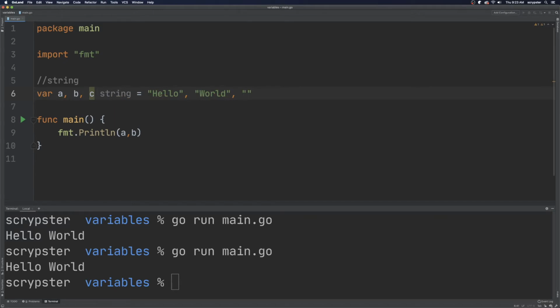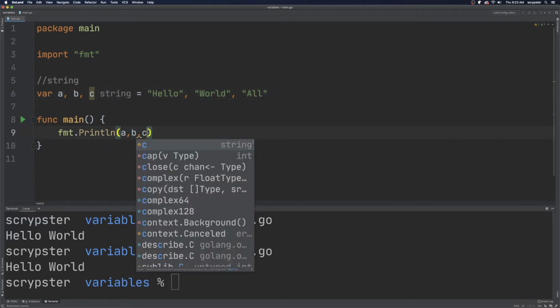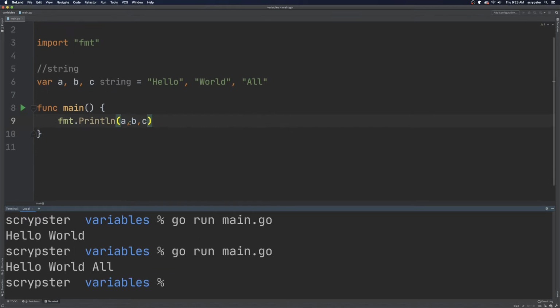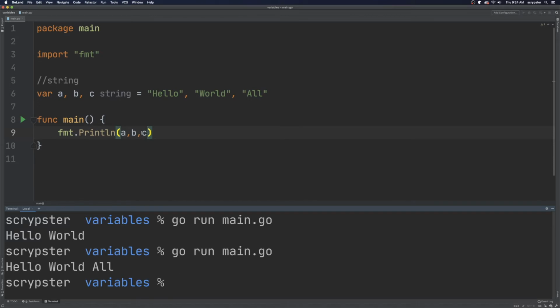So hello world all. Instead of typing var, string, string, string, string on a bunch of lines down here, we can put them all in the same line right here. So let's see how that works. We already defined in our fmt Println a, b, and let's do c, and let's run this again. All right, so we can see we printed a, b, and c.